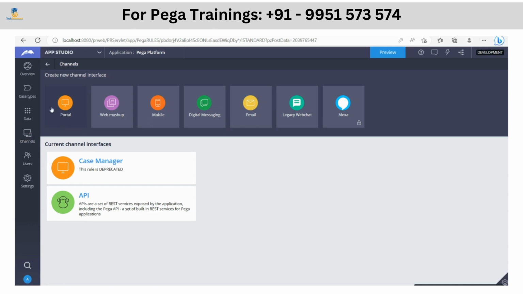Like all these options are available in the App Studio. Like they will have the options in the Dev Studio as well. So we can create this portal from Development Studio as well. Like see here, portal.